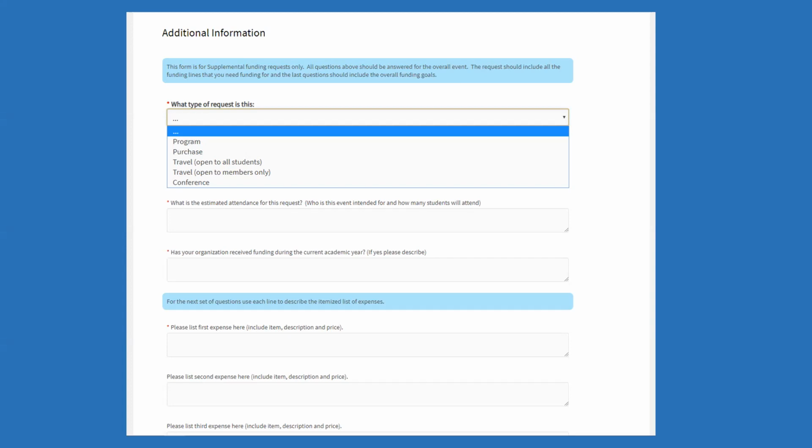The next set of questions use each line to describe the itemized. Please list the first expense. If we're doing a Halloween party, this might be DJ 400. We don't need to know the name of the DJ at this point. You'll do that later. Second expense. Food from Chartwell's. We're getting hot dogs and hamburgers. Third expense. Decorations. We're going to go to Hobby Lobby and buy spooky stuff.